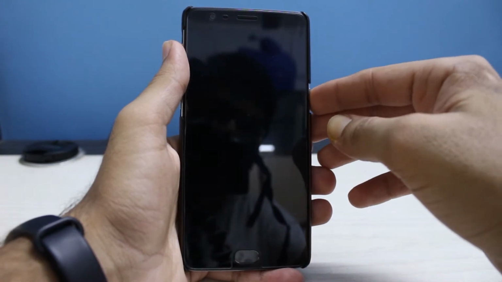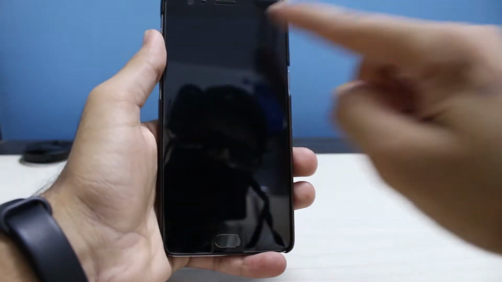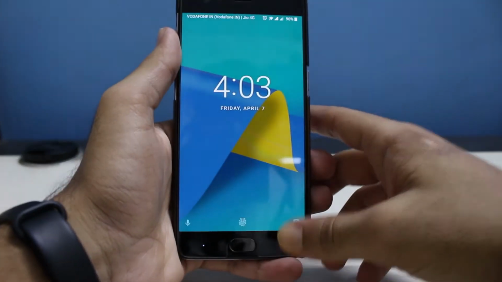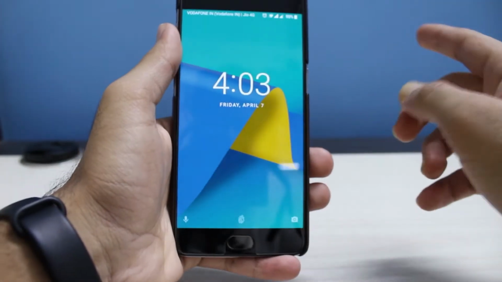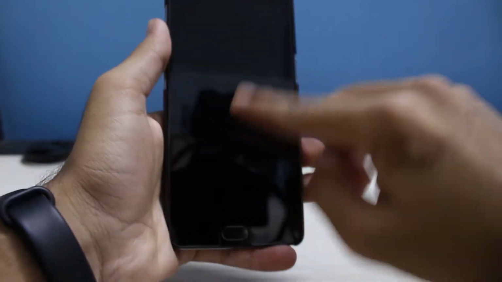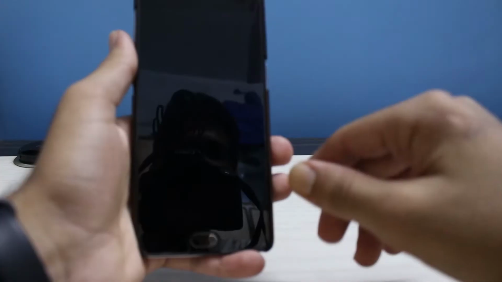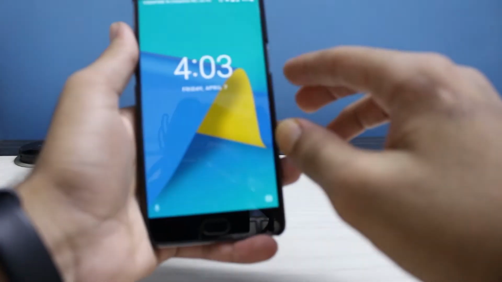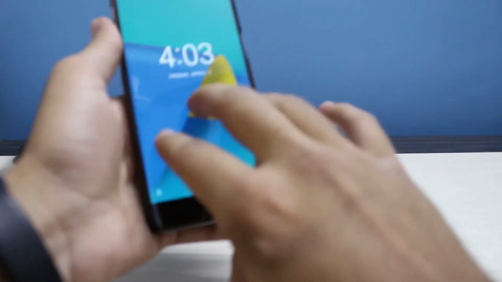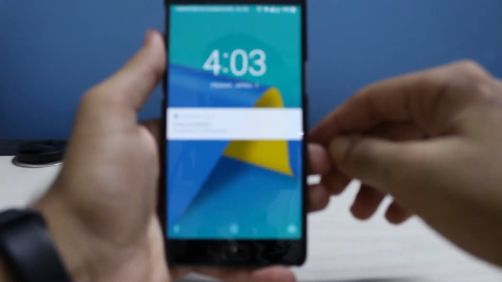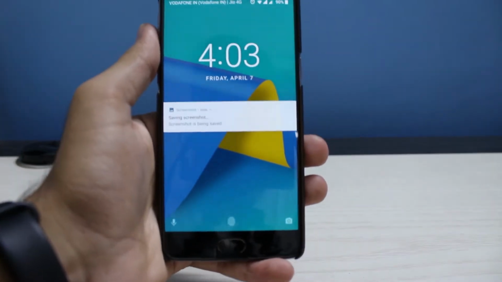For example, let me show you. I'm drawing an O and the camera opened. Or else if you want you can double tap the screen to wake up, or if you draw V then you can switch on the flashlight. There is also one cool gesture which is drag with 3 fingers to take a screenshot. So yeah, these are some of the cool and snappiest features which I like.